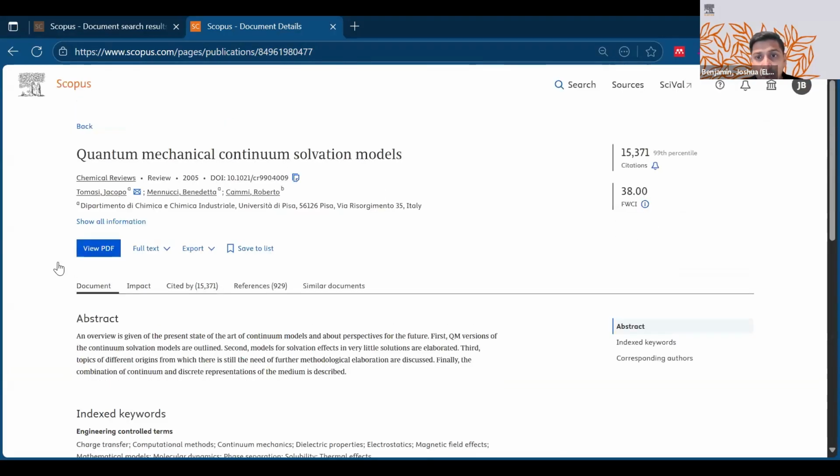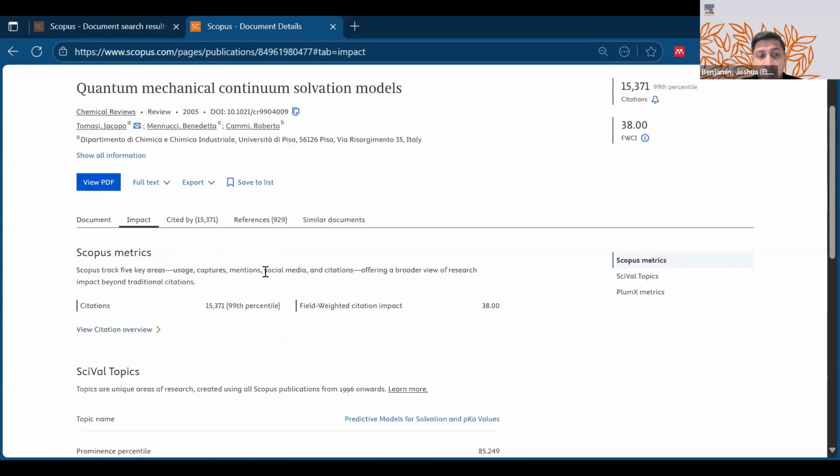Importantly, when you go to the individual document itself, you have the impact as well. You get to see these Scopus metrics such as the citations and the FWCI, the field weighted citation impact, a really important metric that we do use, which calculates the number of expected citations you receive for that particular subject area as well. And the global average is 1.0.